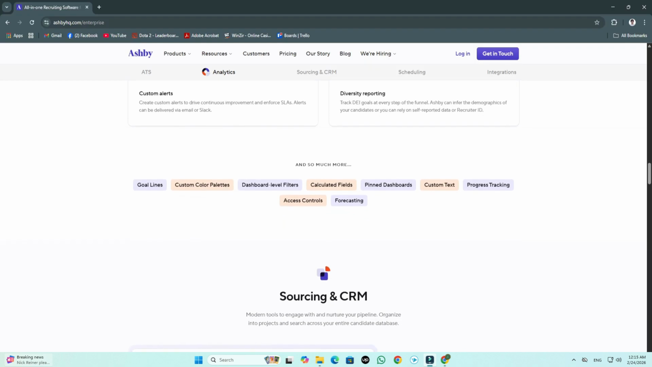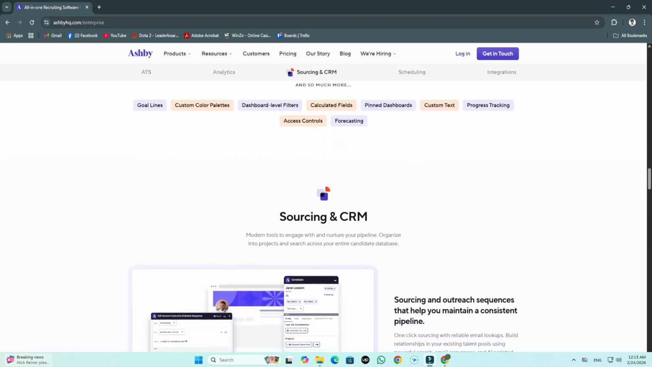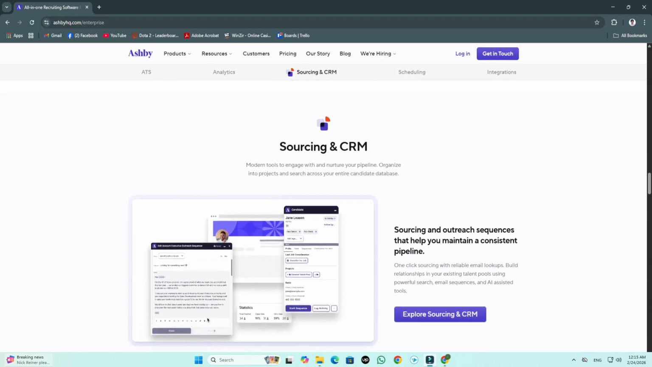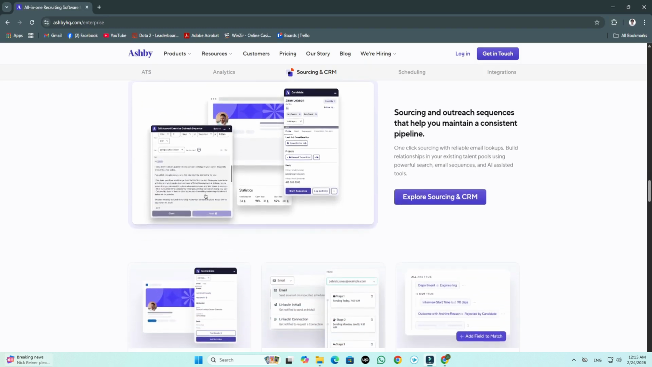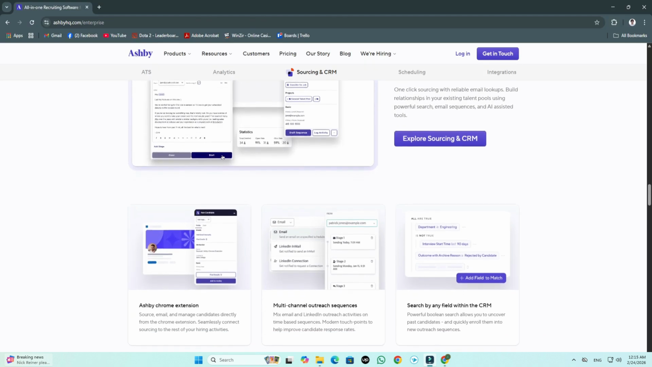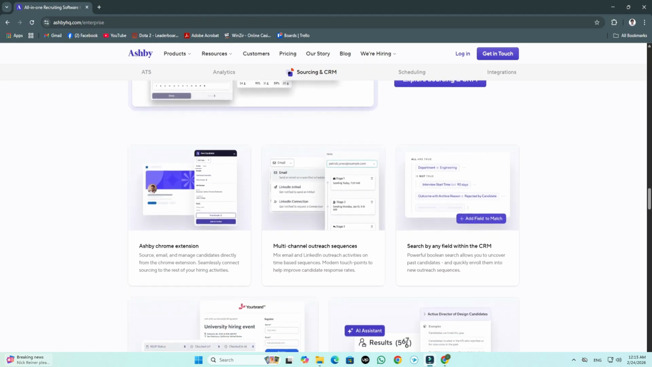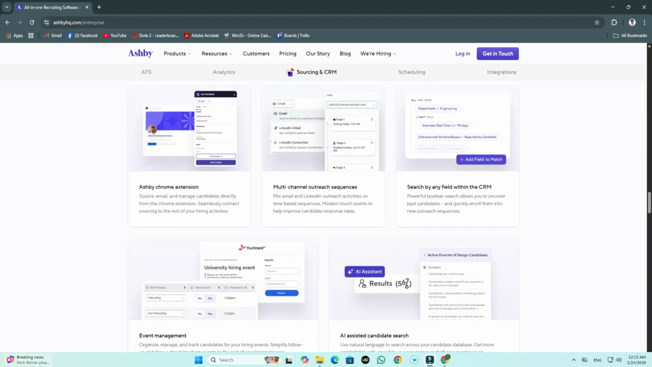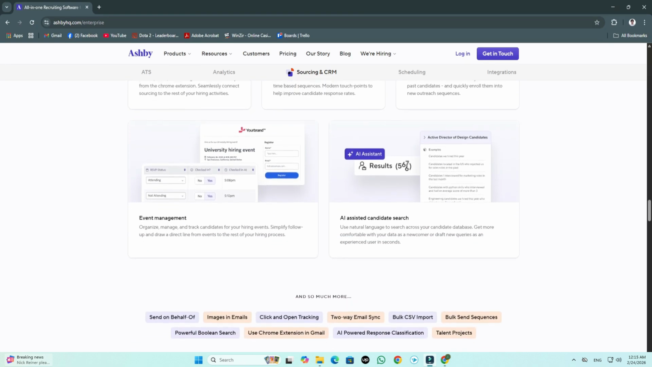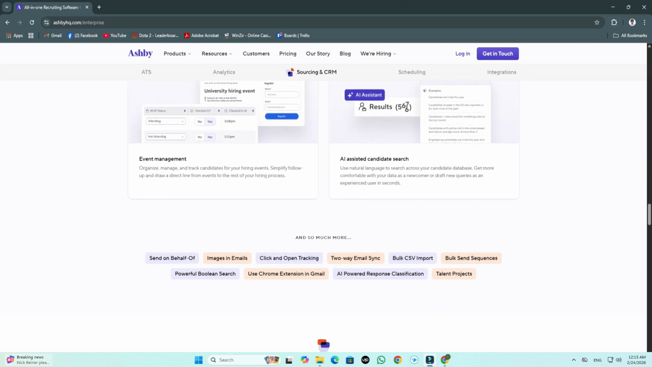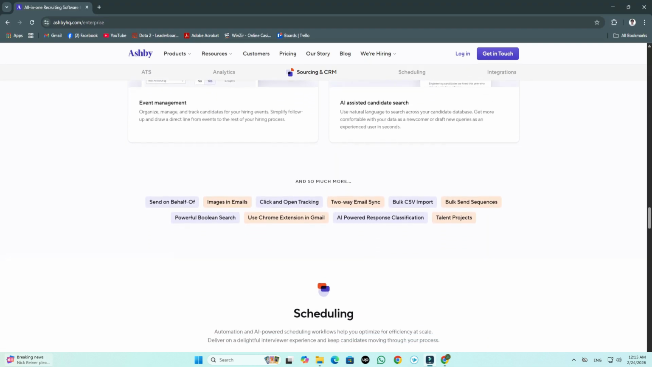So, why is Ashby a great choice? Ashby combines power and simplicity into a single tool that meets the needs of modern recruiting teams. Its interface is intuitive, the automation is thoughtful, and the analytics provide a clear picture of your team's performance. It's especially valuable for teams that want to scale their hiring process without adding operational headaches.